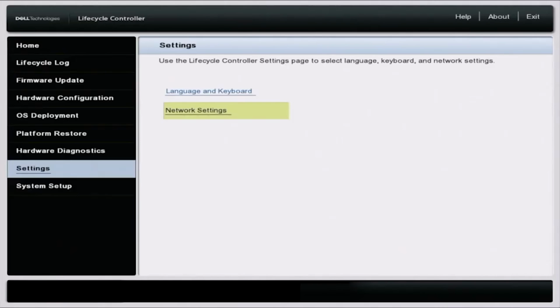So very straightforward video. We set a static IP address and a DHCP IP address. These are two different methods to configure your IP information for your server so we can go ahead and connect it to the internet.